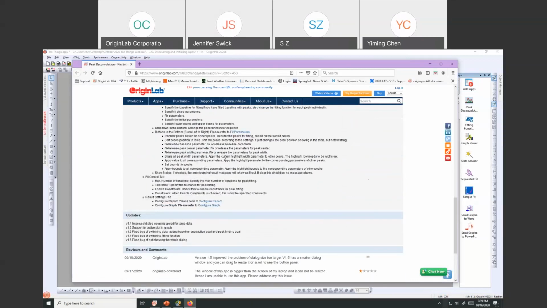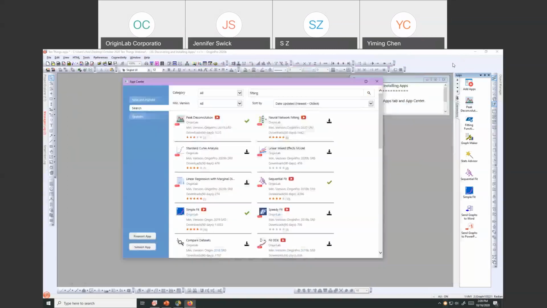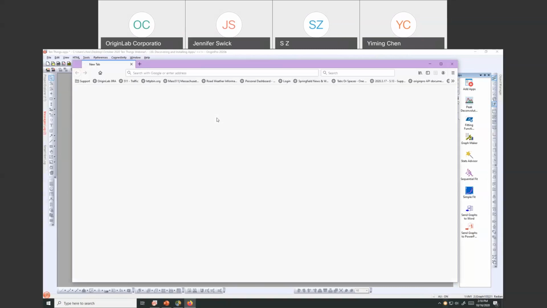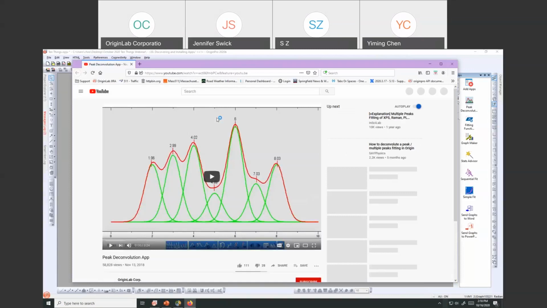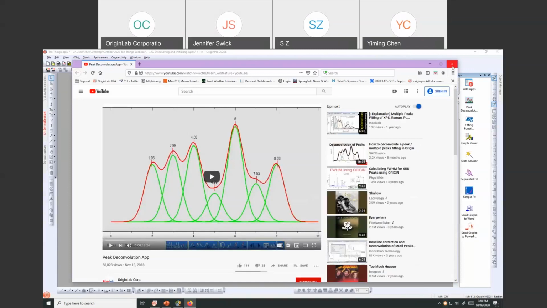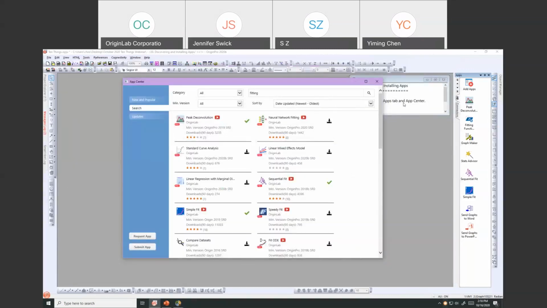That's a good place to go to learn more about the app. There's help information there. Many apps also have a YouTube video. You can watch the video and learn how to run the app. So let's see, our app is now installed. We can see it in the apps window here, peak deconvolution. So that's how to discover apps and install apps and learn how to use them.